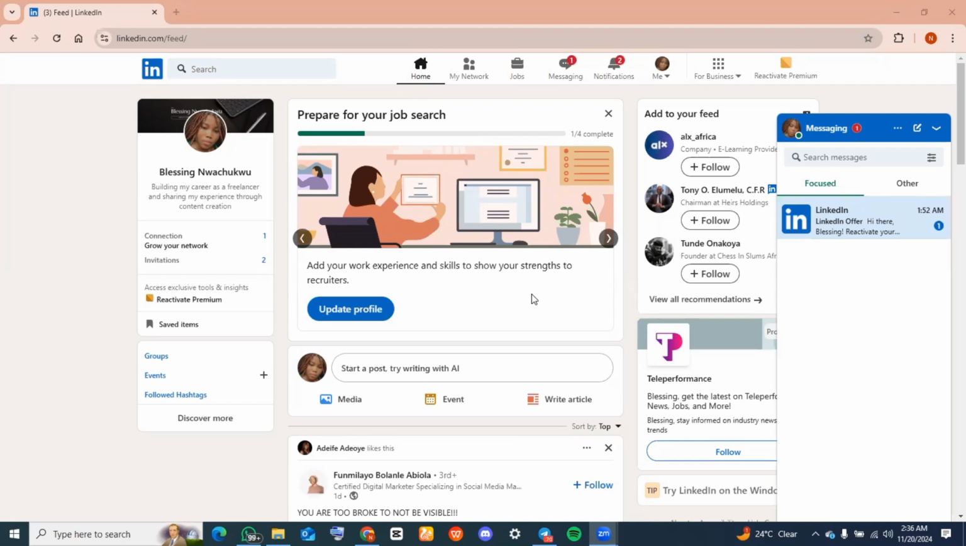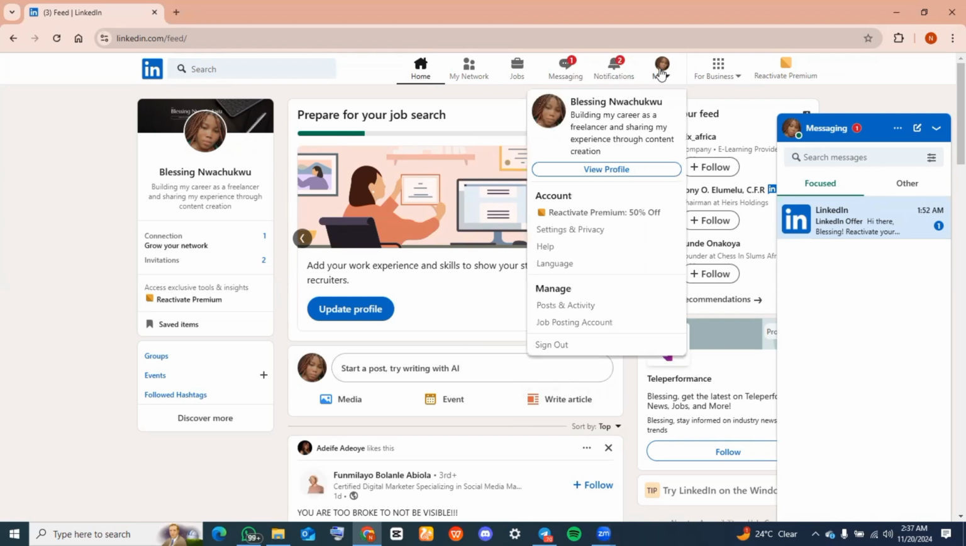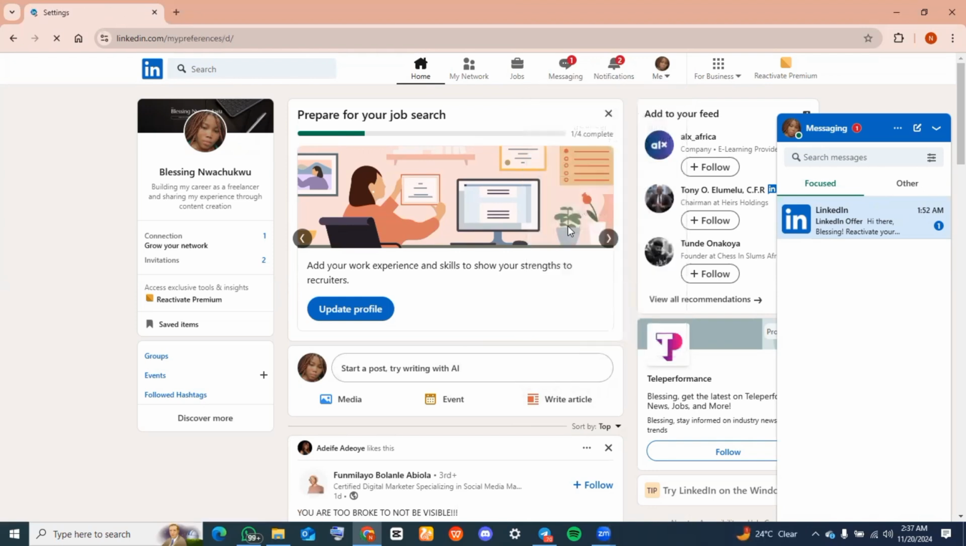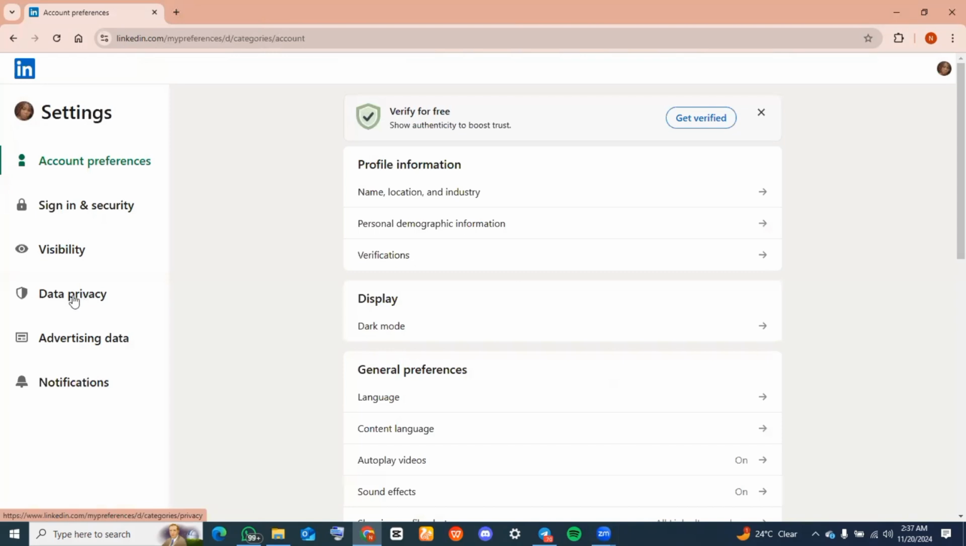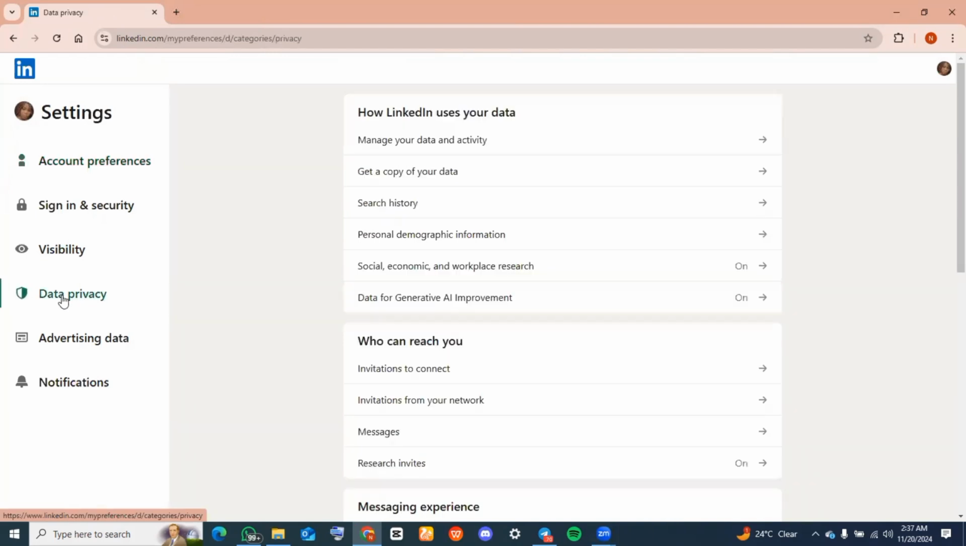Now the first thing you want to do is to be on your LinkedIn account that you would like to upload the resume to, and the next would be heading over to the top of your screen and you want to click on Me. Now scroll over to where you see Settings and Privacy and tap on it. Now go to the right hand side of your screen and click on Data Privacy.